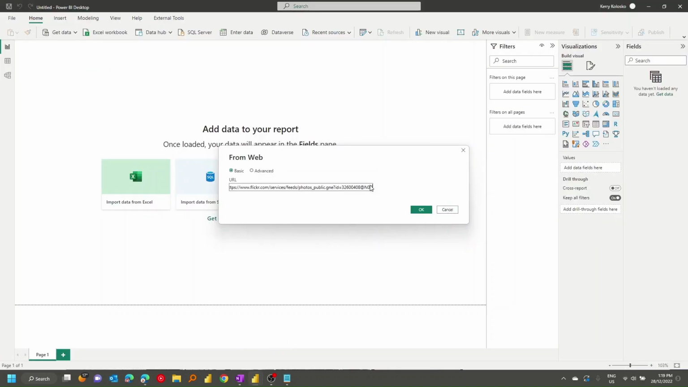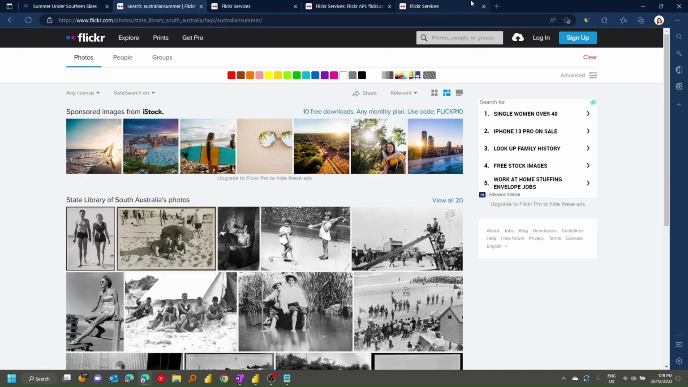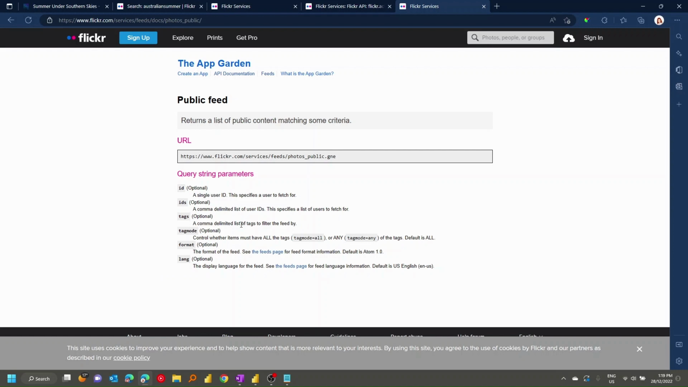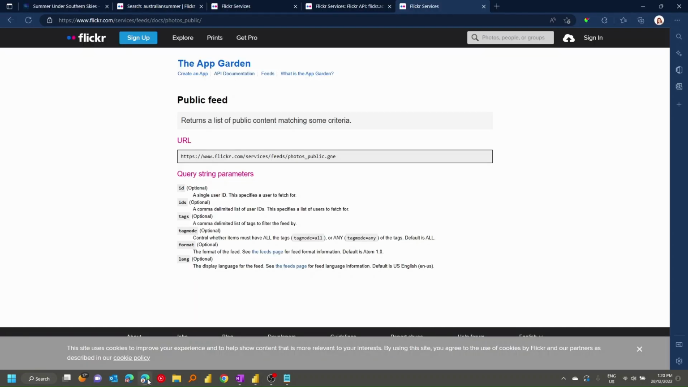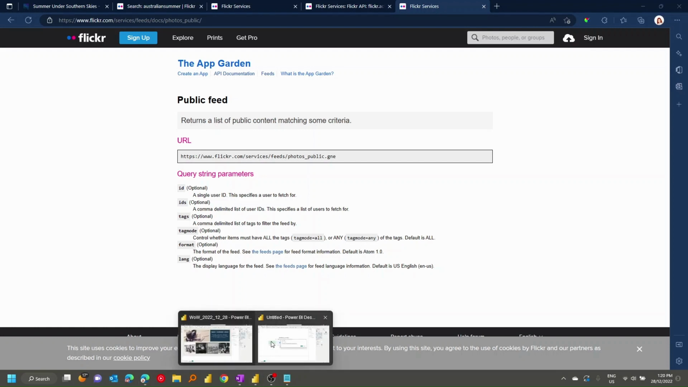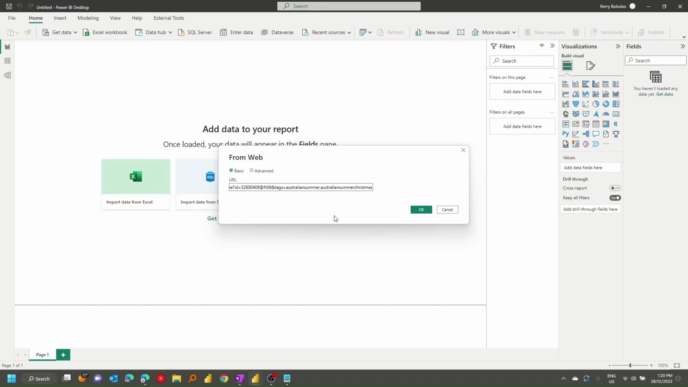So coming back in here, we'll then add tags equals, and if we go here, it's a comma delimited list of tags to filter the feed by. So we're going to enter those in. Comma. Australian Summer Christmas. And coming back, there's a tag mode, which is optional. So this controls whether items have all of the tags or any, and we're going to go tag mode any. Tag mode is any, and press OK.